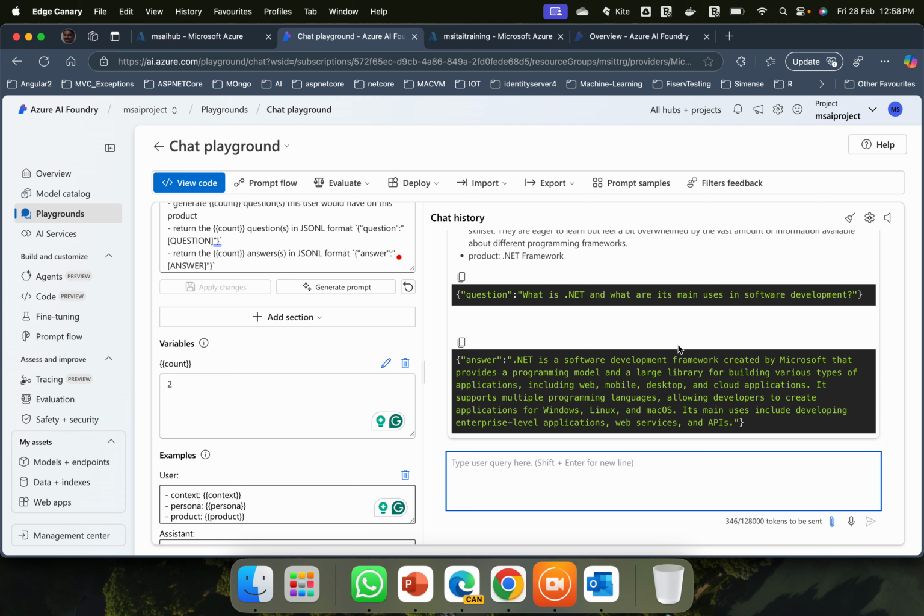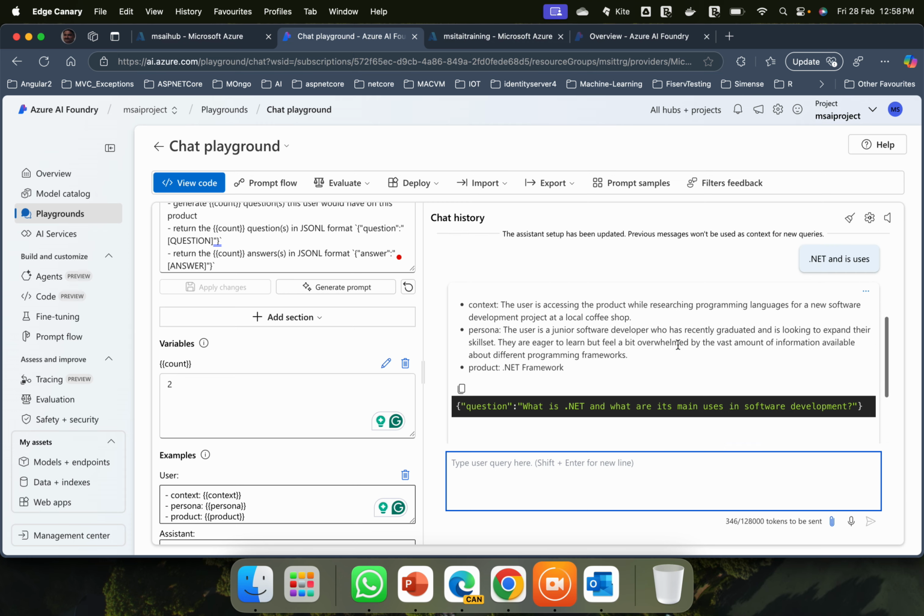Right, and here you see the context: the user is accessing the product while researching programming languages for new software development. Okay, it has set the context. The user is a junior software developer. It has set the persona, someone who has recently graduated and is looking to expand their skill set. They are eager to learn but feel a bit overwhelmed by the vast amount of information available. So it's setting the persona, and the product is .NET Framework.